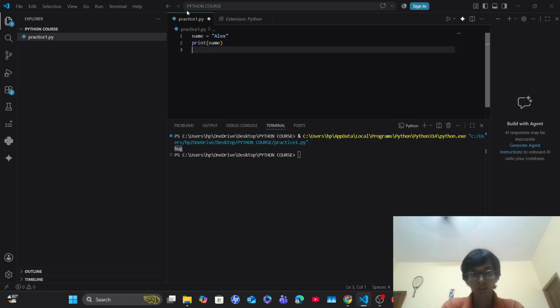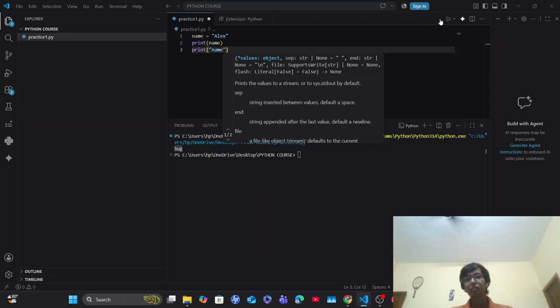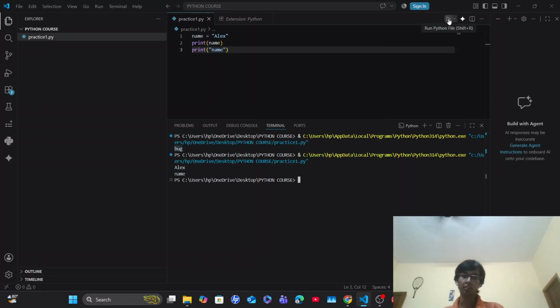The first one, because we are calling the variable, is going to print what the variable is storing, which in this case is Alex. And the other one, because it's in quotes, is going to be read as a string, and the print function, as you learned in the last lecture, will print it as what it is, a string. So it's going to just print it as name.